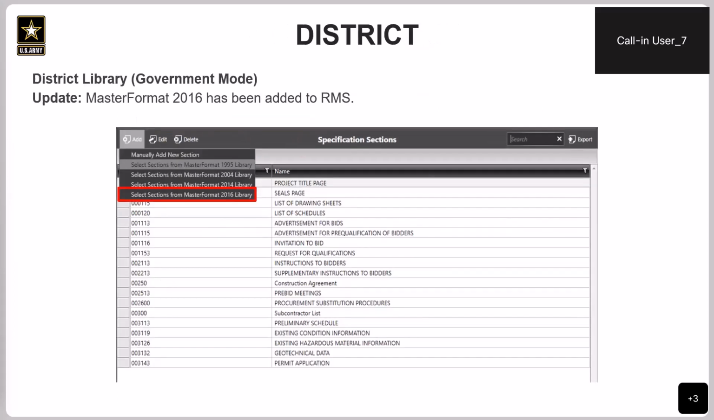Okay, moving on, we'll start at the district level, fixes and updates. So this is just a quick update. The master format 2016 has been added to the specification section selections to use in RMS. This is sort of at the district level, but it's also at the contract level. This option is also available in the specification sections submodule under the submittals module within a contract.